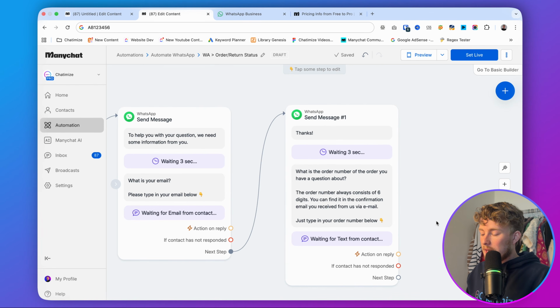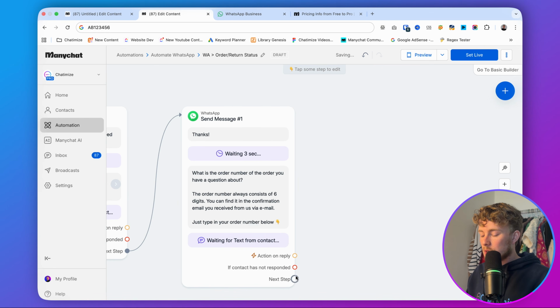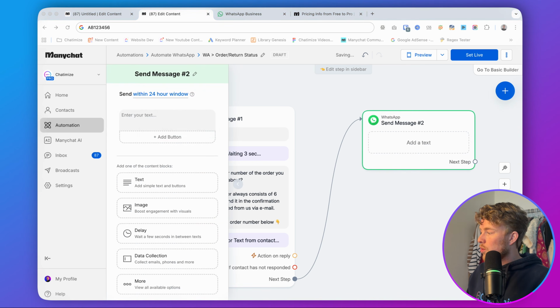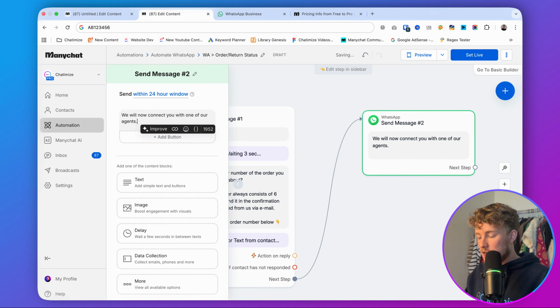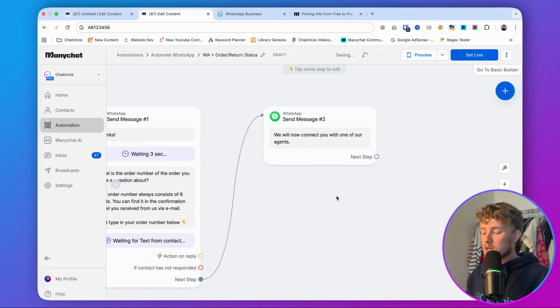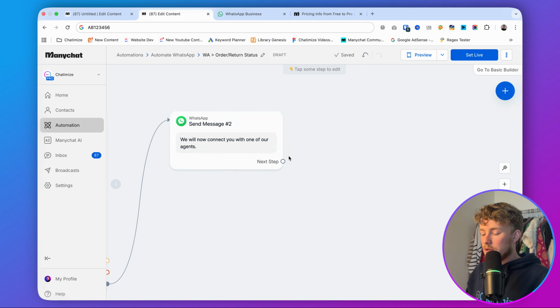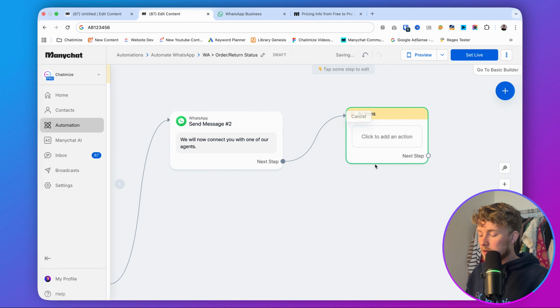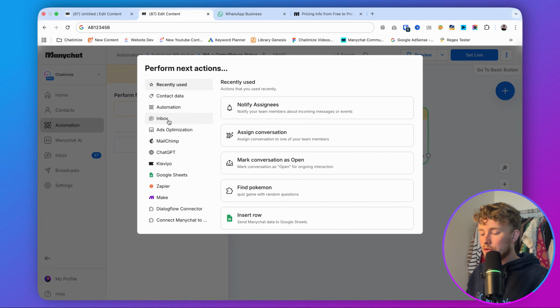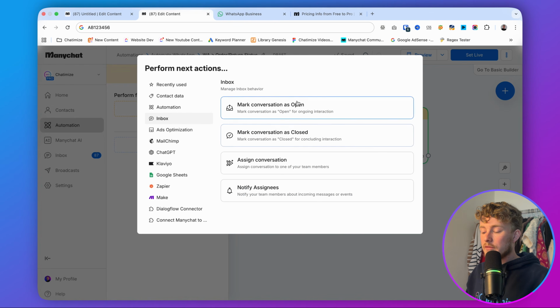So we have that. And then once we have the order number and we have the email, we actually want to connect this person with one of our support agents or someone on our team. So then we will say, we will now connect you with one of our agents. And then in order to notify someone on your team, as a next step, you can add here an action. Click on action, go with inbox, and then mark the conversation as open.